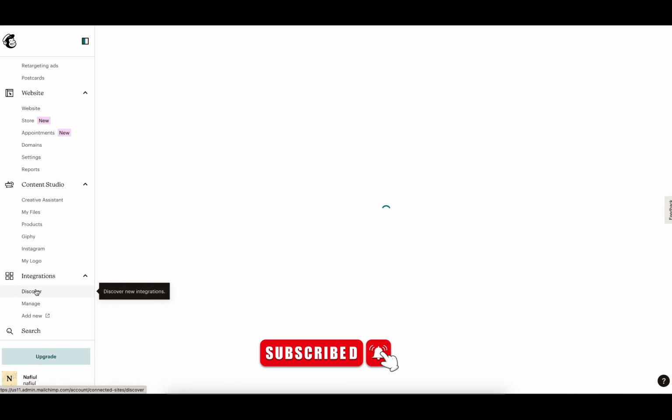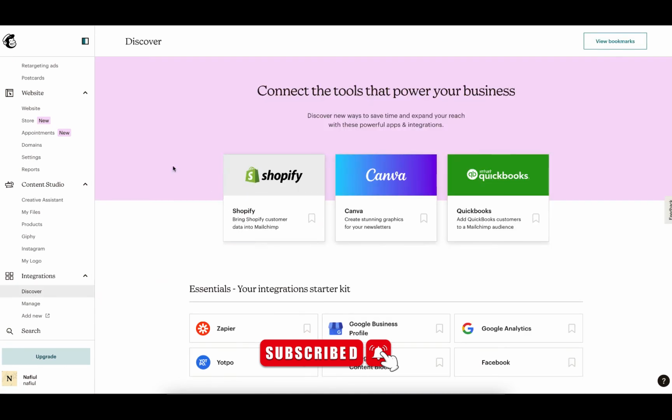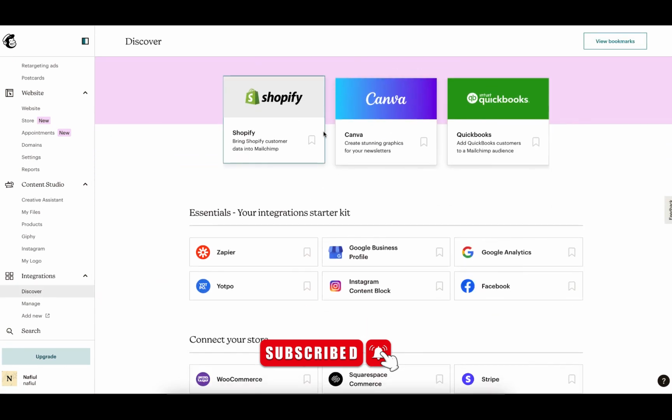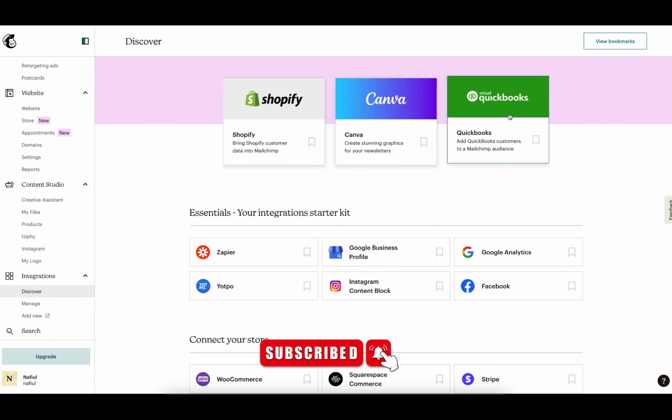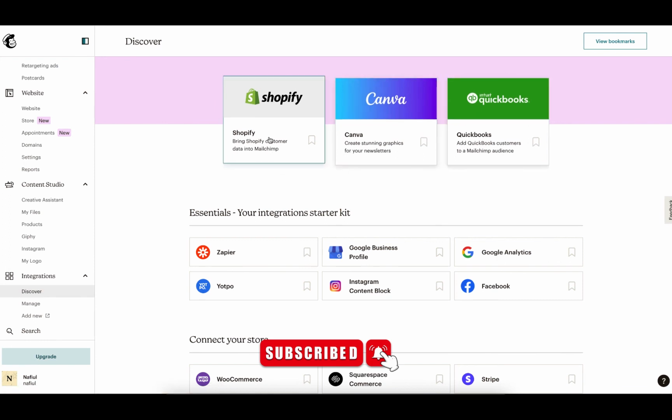Then we have integration. Inside the integration, whenever you are using Shopify or Canva, or you can use QuickBooks, you can integrate all these platforms with Mailchimp. And by integrating those platforms, you can get data from those platforms into Mailchimp, your consumer data or your design files or whatever. Those kinds of data you can gather inside Mailchimp.